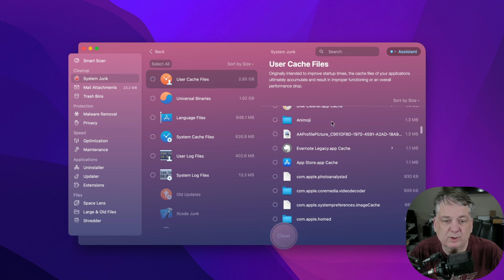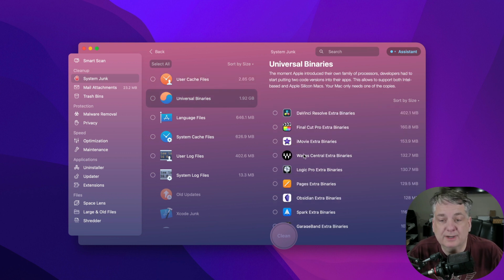because I'm not going to review it all and have you all sitting there like, is he ever going to get done? Anyways, so if I go to Universal Binaries, this says the moment Apple introduced their own family of processors, developers had to put two versions, okay, two codes, basically. This allows to support both Intel and Apple Silicon. Your Mac only needs one of these copies.